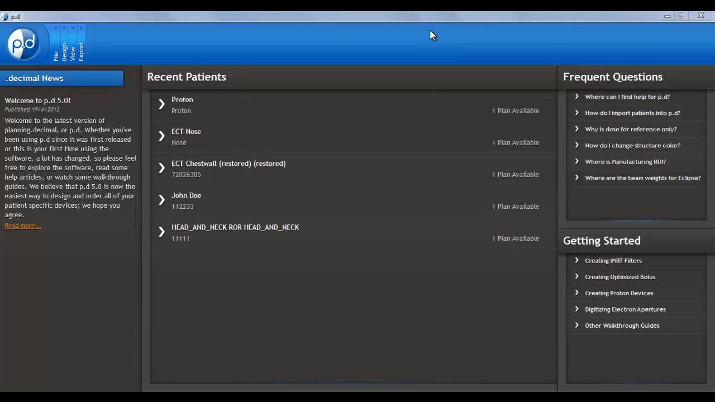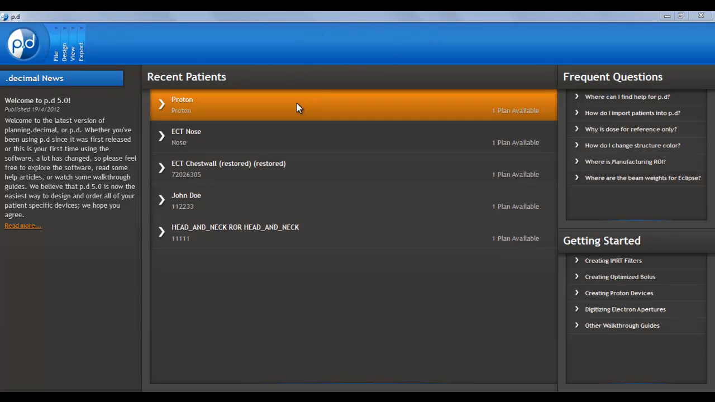Typically the first step you will need to perform when setting up your site is establishing the communications between your treatment planning system and PD. Once you have those set up, you'll notice that PD will automatically import your patients through the DICOM listeners that you set up and established at that initial install time. So you'll see that your proton patients will import and show up right at the top of your recent patients list, just as mine has shown up here.